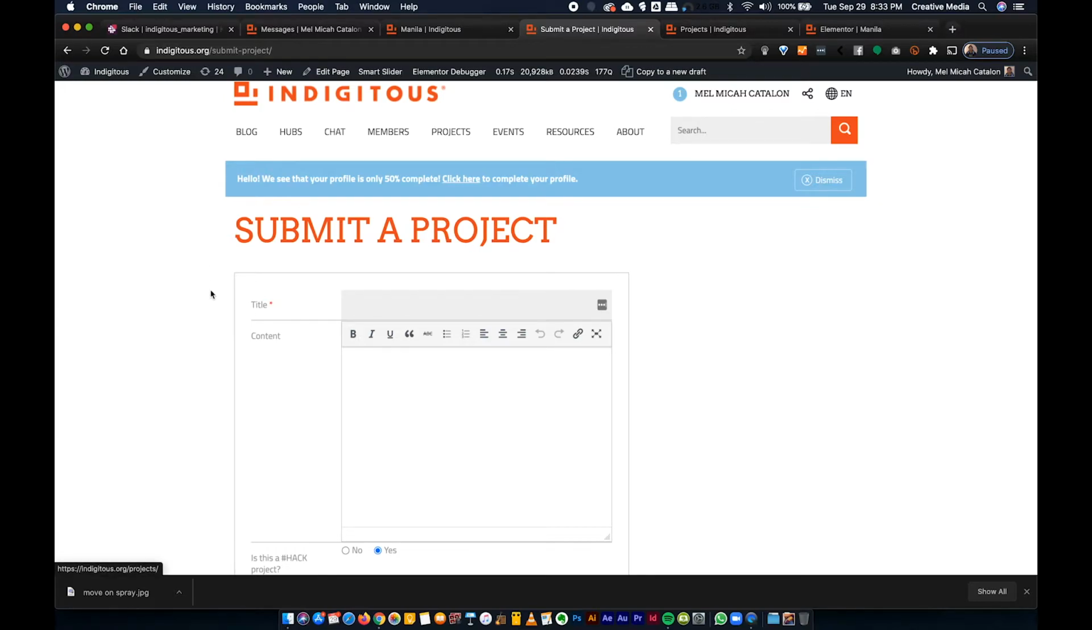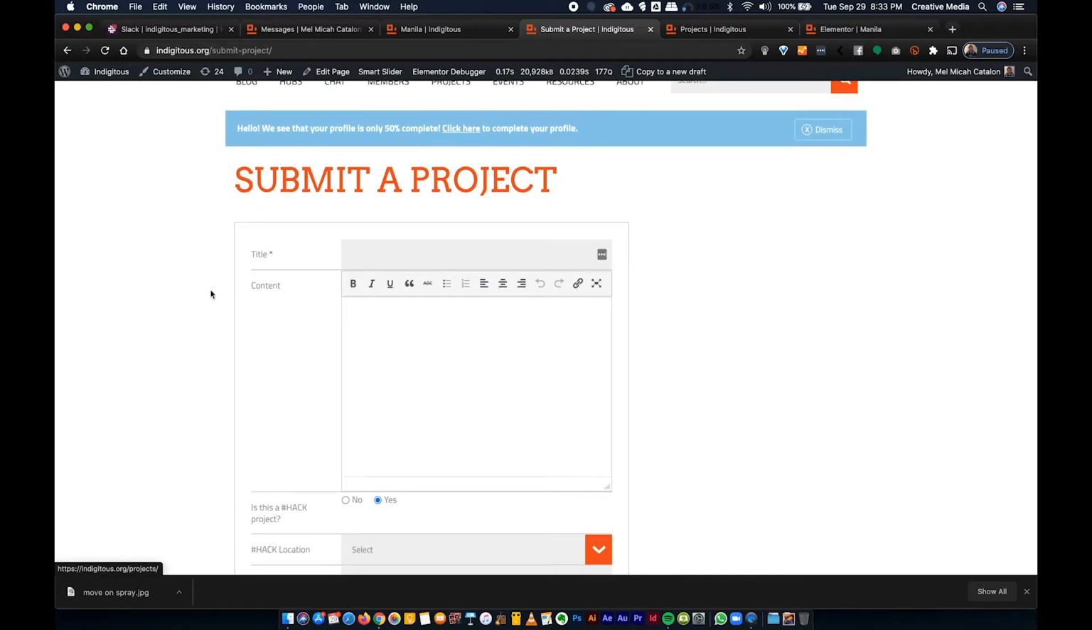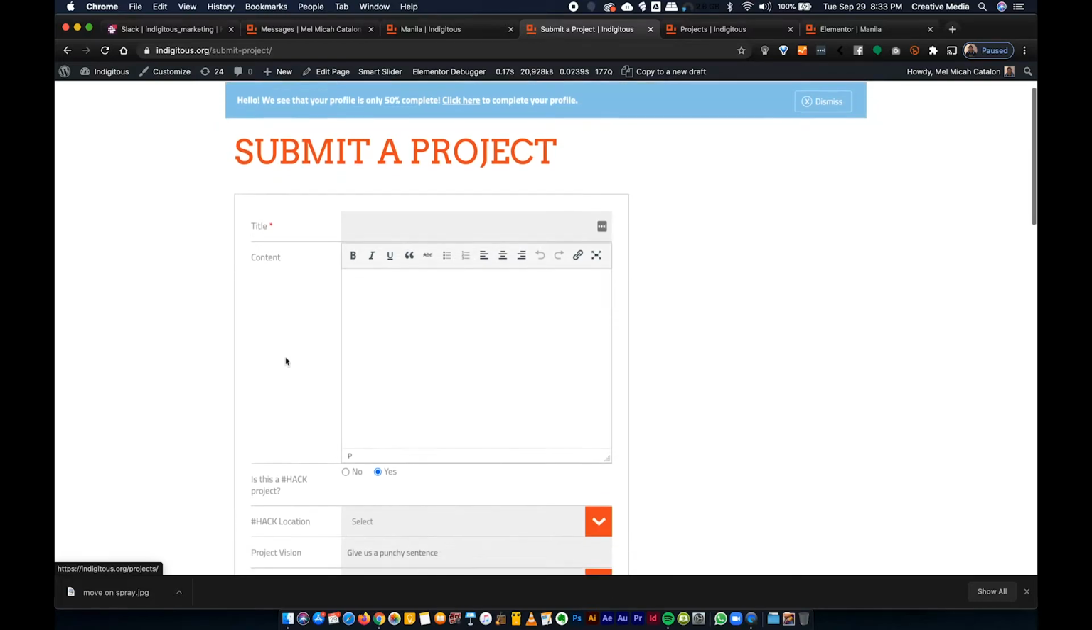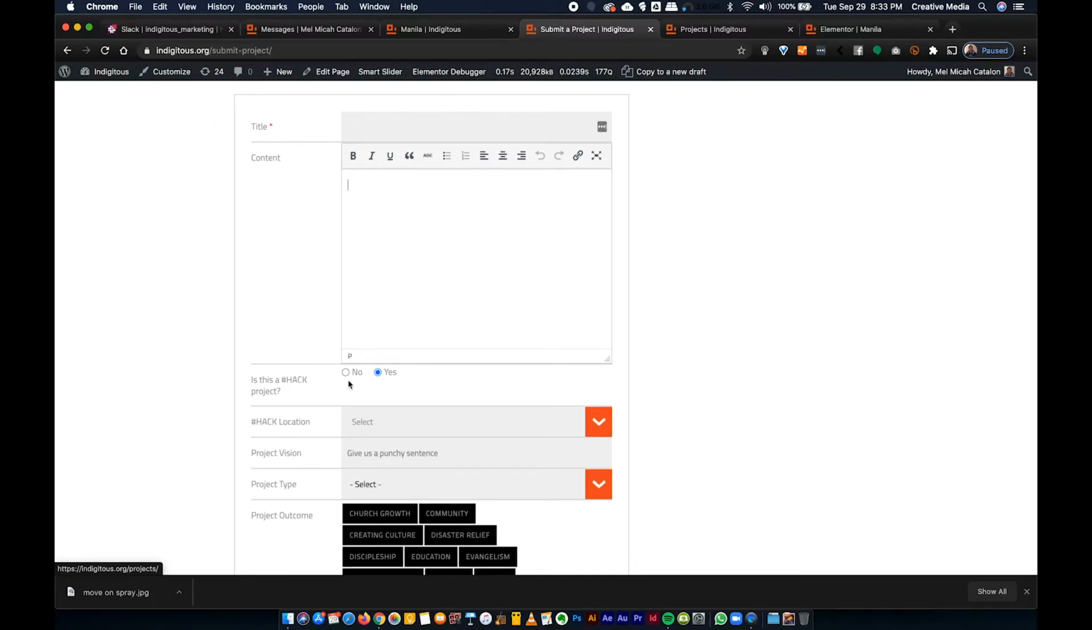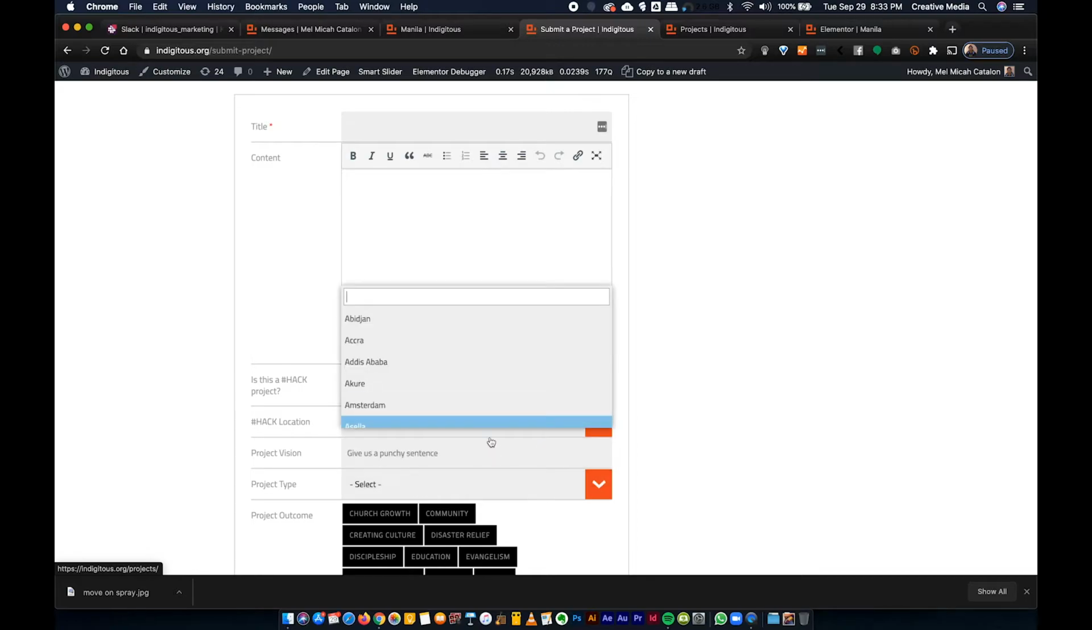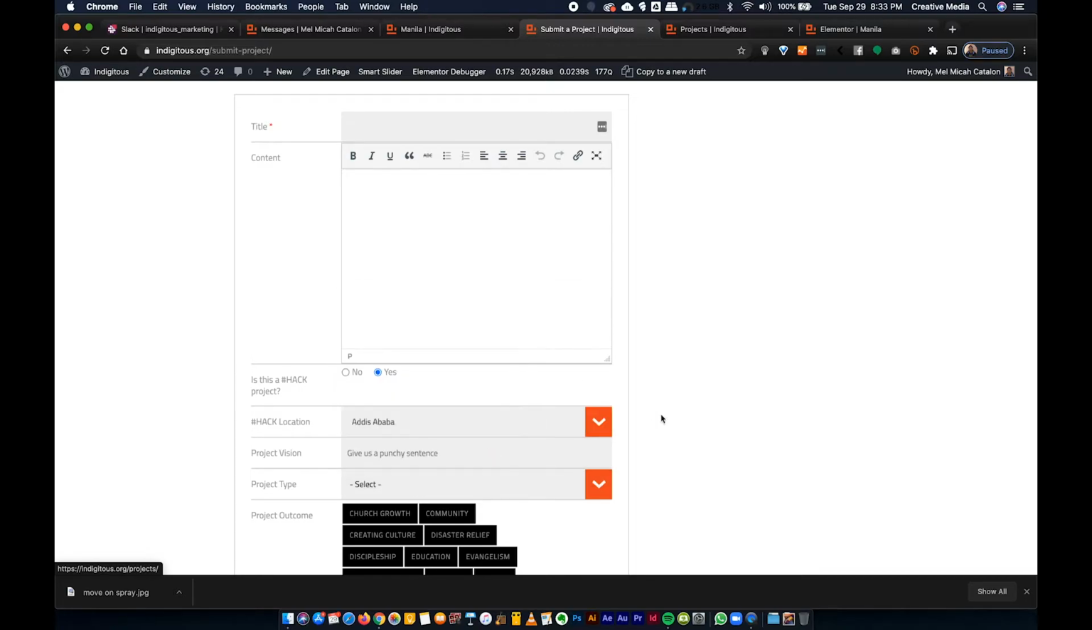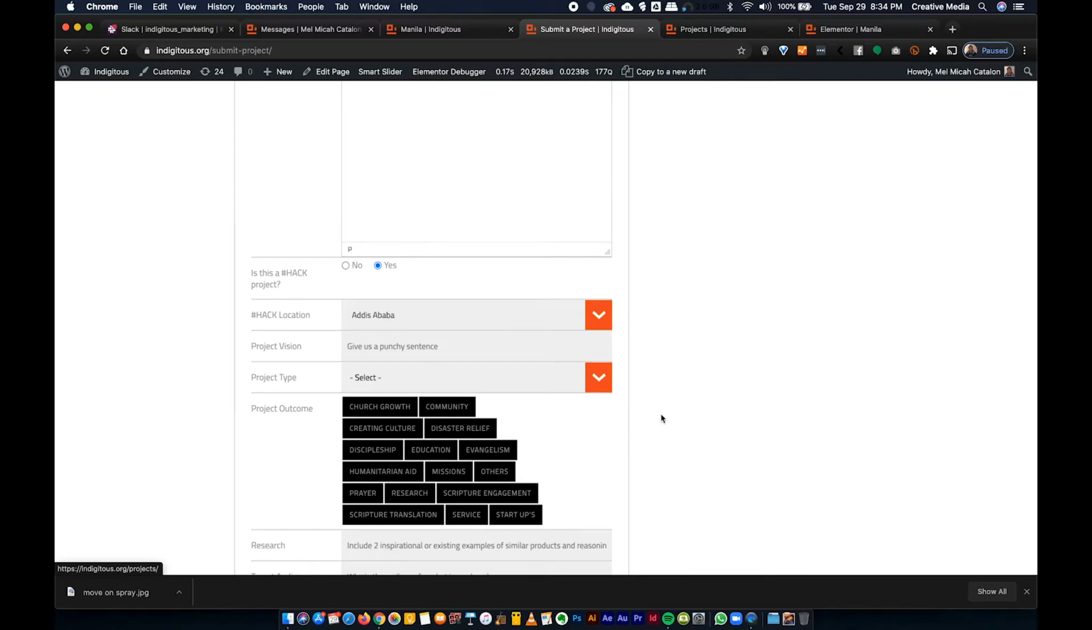So when doing your project details, make sure that you are putting a lot of information that is helpful to your audience or to your team, because your team is going to access this and some of the visitors in your hub page. So put the title, and of course what the project is about, the content, and you also have to choose whether it is a hack project, yes or no. And if it's a hack project, just put here your city. So you scroll down and then look for your city.